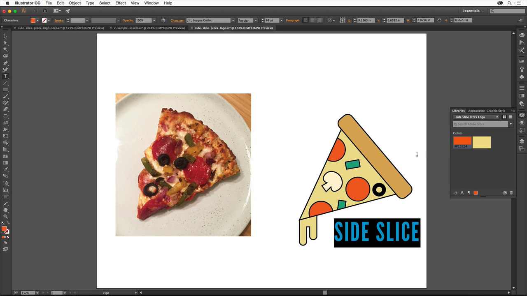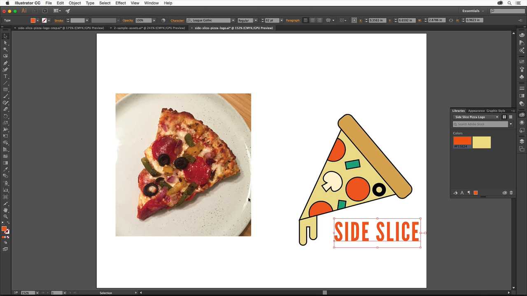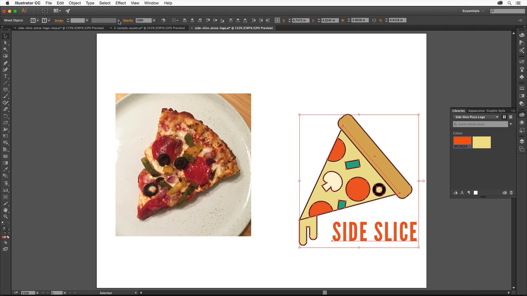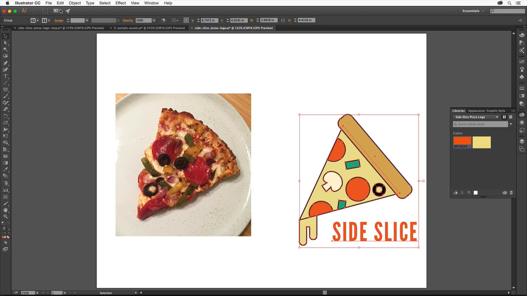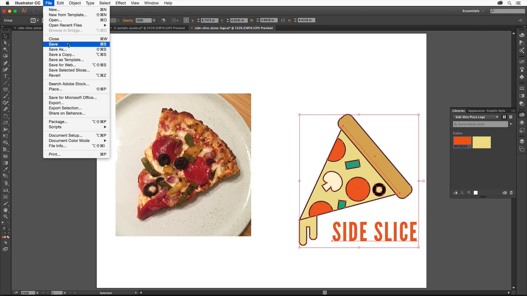So that the text and the rest of the logo artwork stay together, we should group them. Select the Selection tool and first drag the text into position. Then, drag across all the artwork in the logo to select it. Choose Object, Group. And then save the file by choosing File, Save.